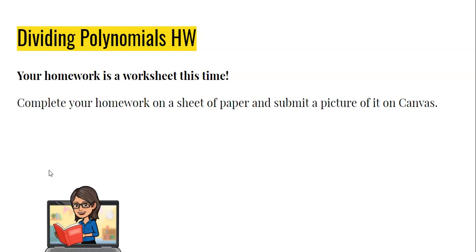So your homework for today is actually a worksheet. It's not going to be on Delta Math. So make sure to complete it on a separate sheet of paper or print out the worksheet and work it out on the worksheet. Once you're done with it, print it and then submit it on Canvas like we did last semester. An answer key is available on Canvas so you can check your answer, but you still have to show your work. So make sure you're showing your work.